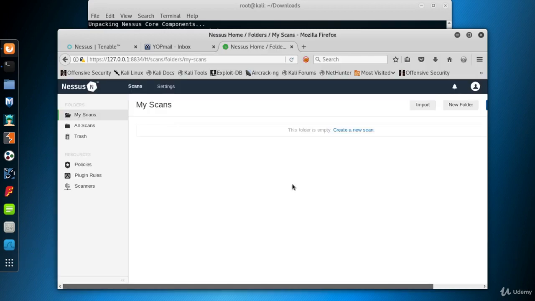And there it is. The initialization phase is complete. Welcome to the Nessus interface.